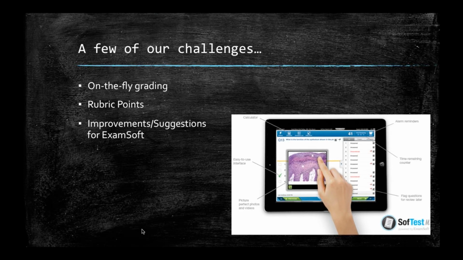And then we had some issues with the rubric points, and that was just basically us needing to learn how to adjust the points so it worked for us, because we had a rubric that had 3.5 in the middle column, and that's just something that we ended up finding out that we could fix. And then finally, we provided those improvement suggestions to our Examsoft account managers.